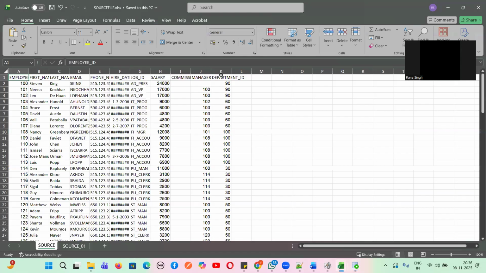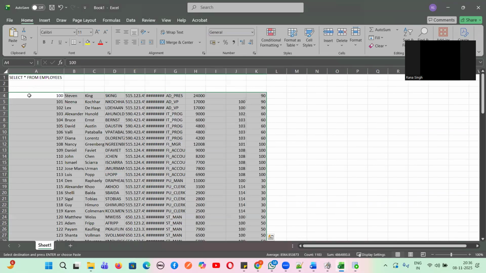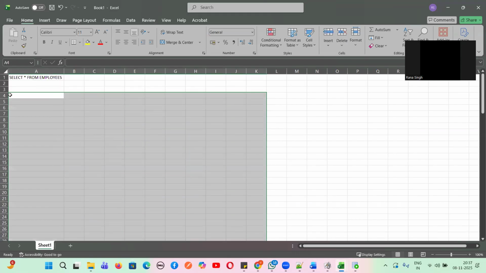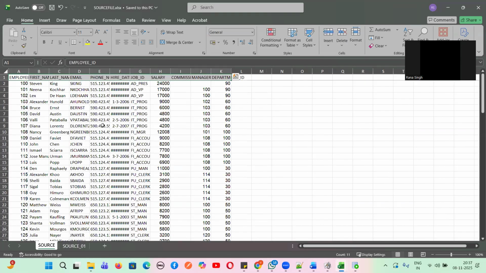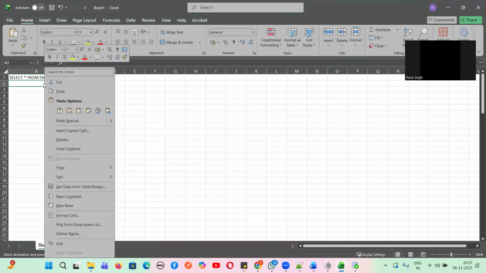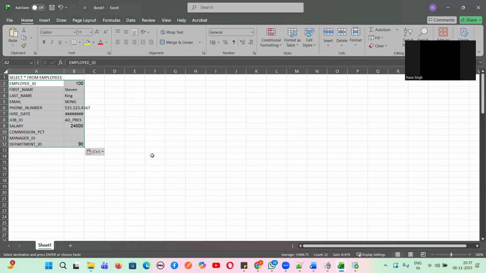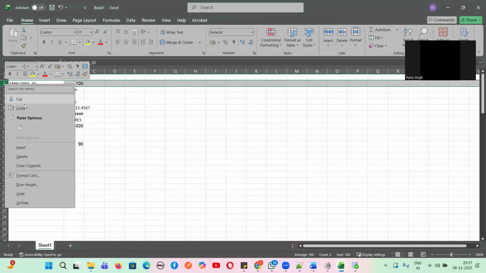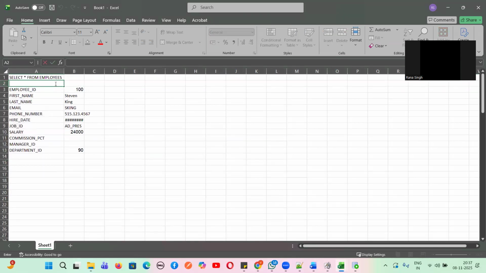This is the source file, this is the data. Just copy the column names, don't copy the data. Let us copy one record so that we have some understanding. Transpose here and paste it. So this will come like this. Now you can put your sheet name here. The table name is Employees.